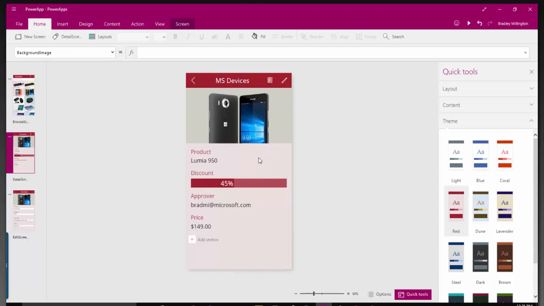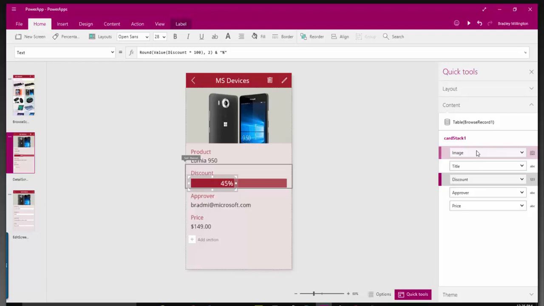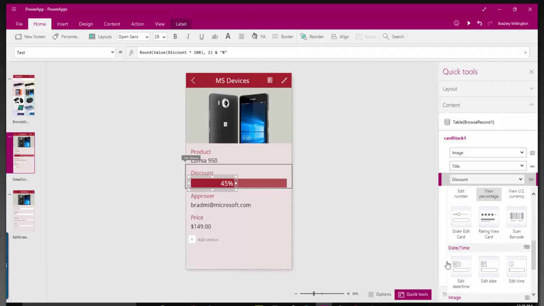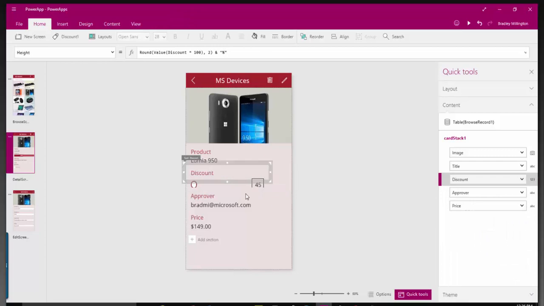Okay, so for that, I'm going to go ahead and select the discount field. And if I go back over to the content screen, I can see the set of fields that are bound on this page. And for the discount, I've got it highlighted here. And I can click over here to look at alternate representations of that particular field. Now, it's rendered as a bar chart today, but maybe I want to render it as a slider, for example, so that someone can interactively choose a new discount. So I'll choose slider, and we can see here that it's actually changed now to be an interactive slider.